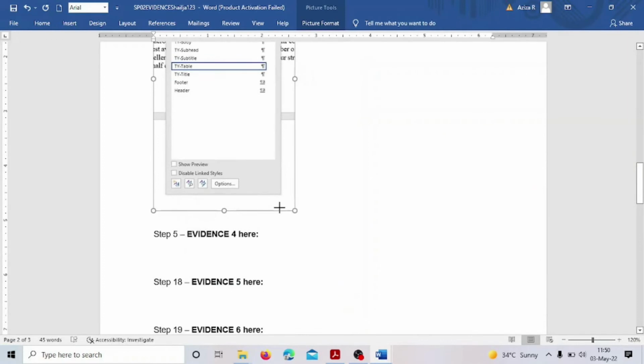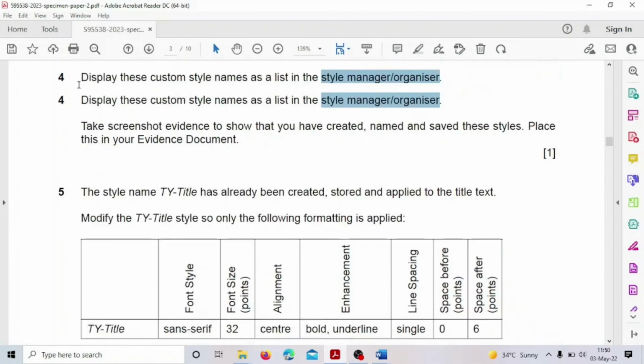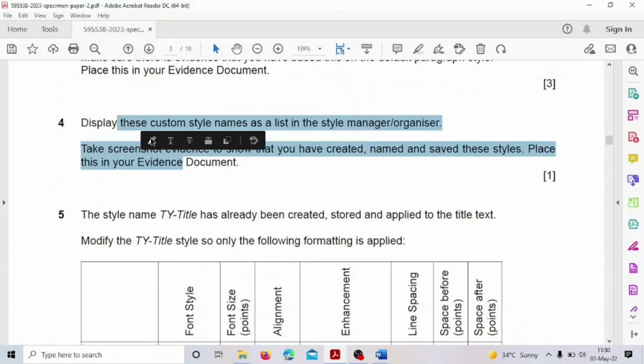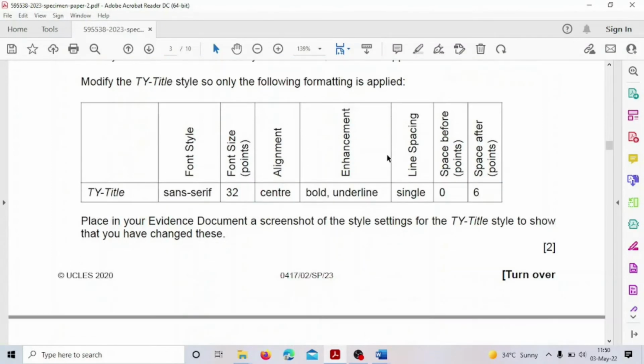Okay, done. Save the work and let's go back. This also done. Now the fifth one. The style name TY title has already been created, stored, and applied to the title text. Modify the TY title style so only the following formatting is applied. So it's already been created, but we have to go back, open it in modify mode, and modify it. Okay, now let's do that.